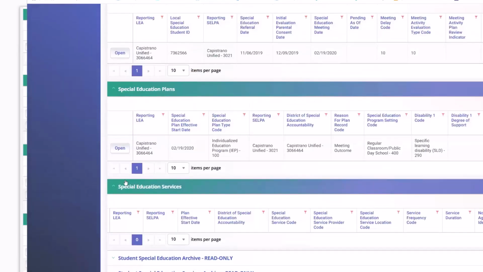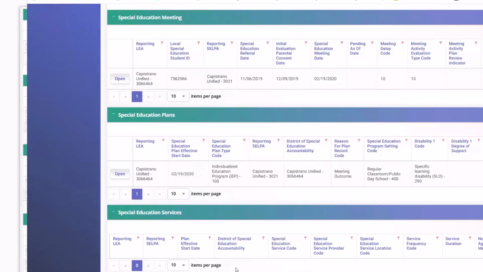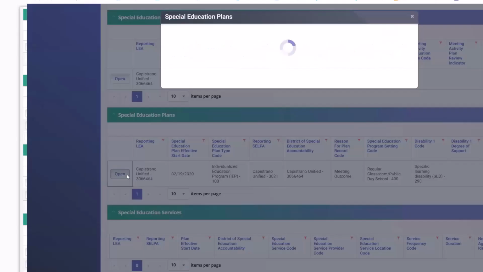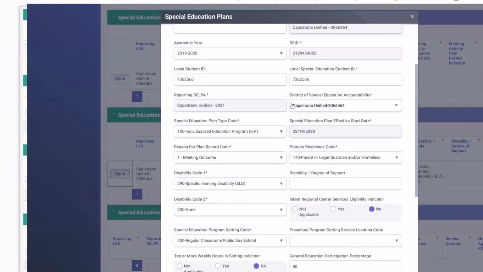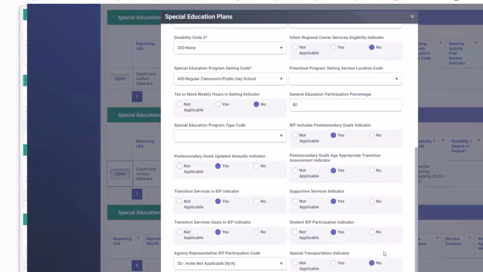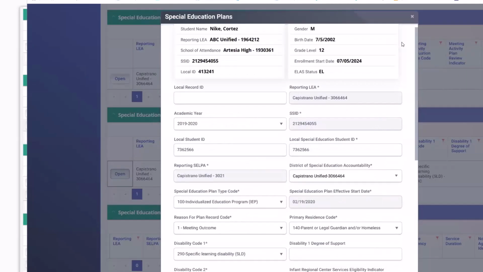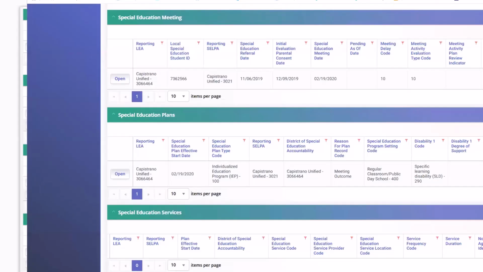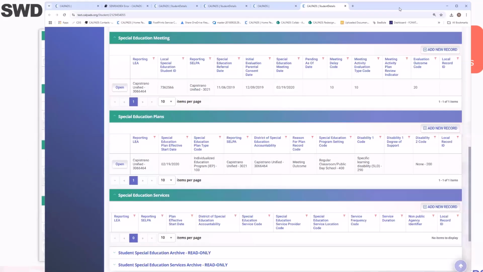And we see the potential error here. This student has no services, but has a plan. You would open the container, right? And you would look at the modal and make corrections to the data. So we'll be doing that shortly.